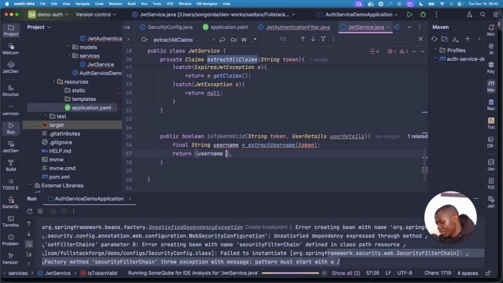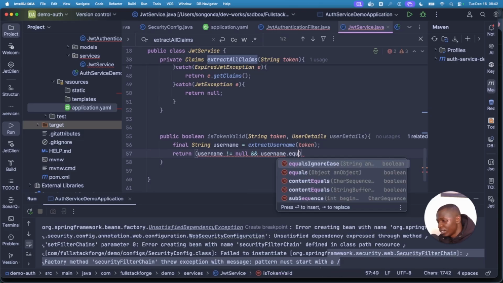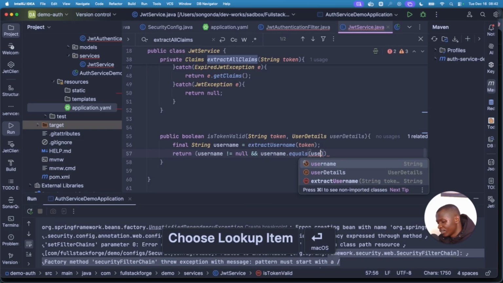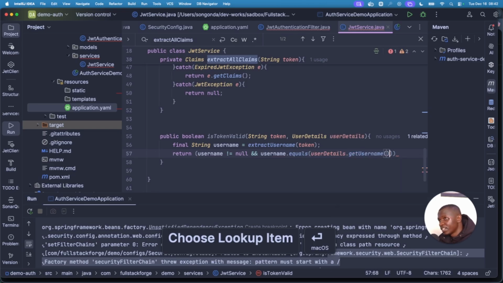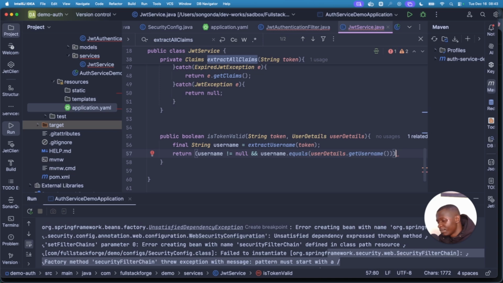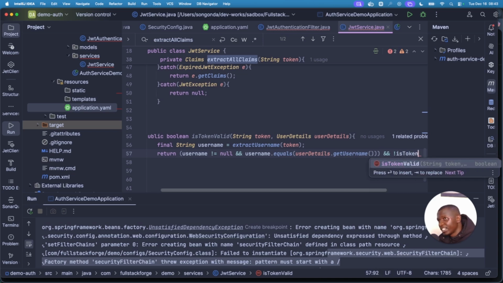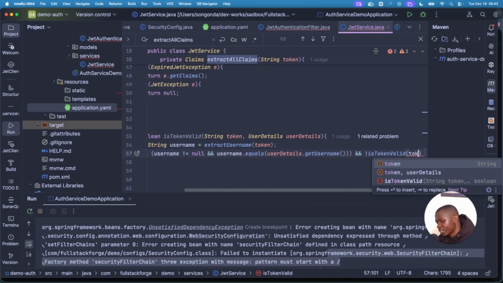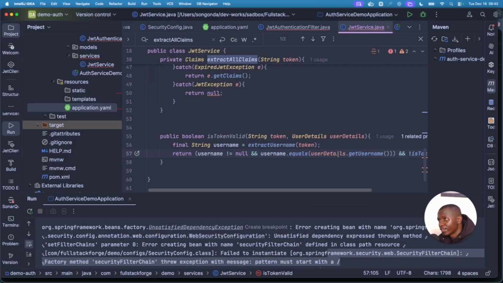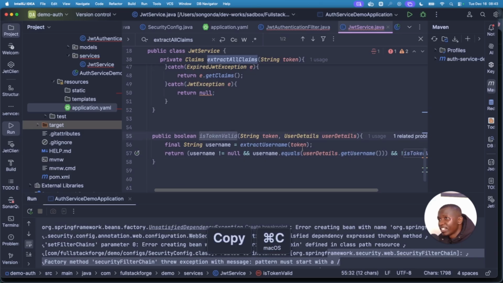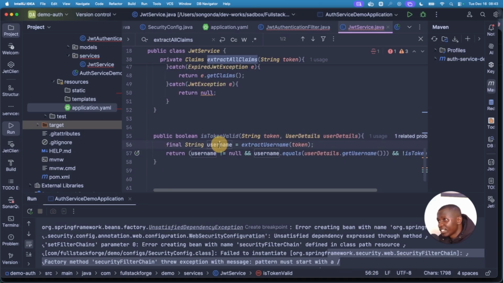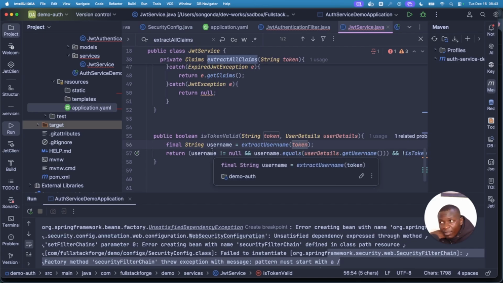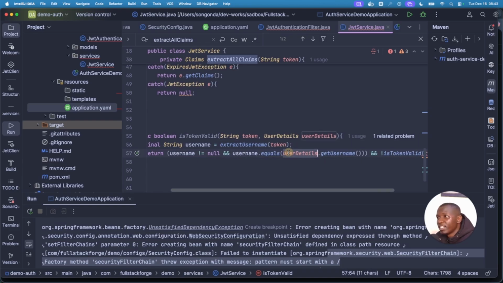Then I'll return: if username is not equal to null, and username dot equals to the user details that you're getting from security dot get username, if it's the same, this is token valid. So let's analyze this. Let's see what we're doing here. We are checking if the token is valid. First we extract the username from the token, and then compare this username: it should not be null, and secondly it should be equal to the username that's there on our Spring Security object.